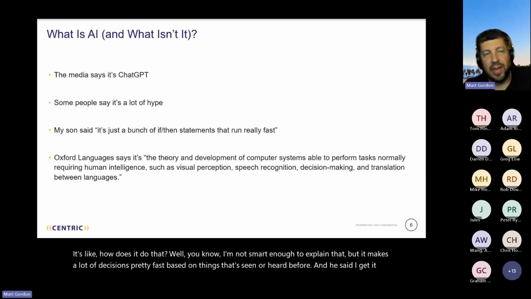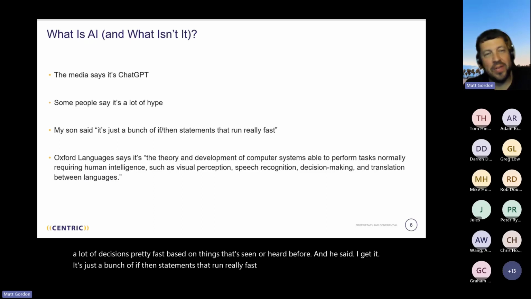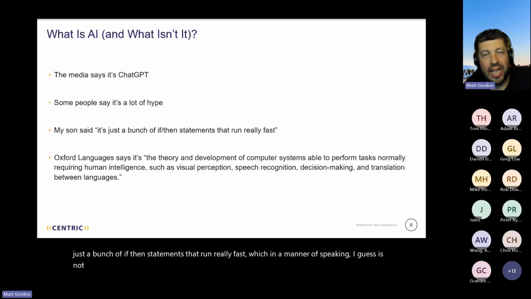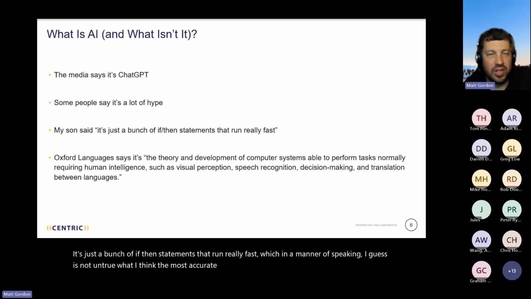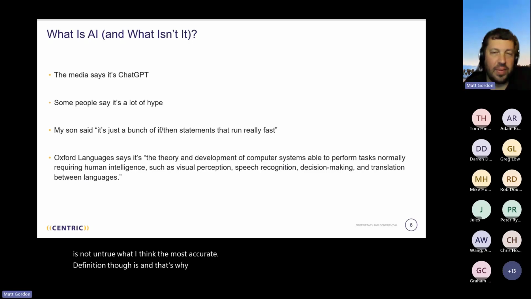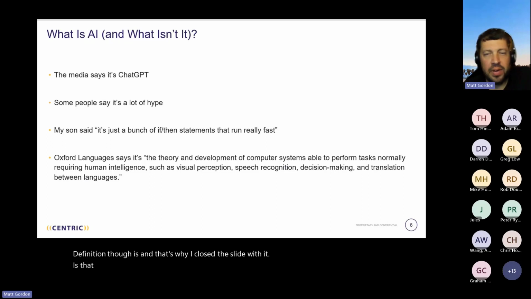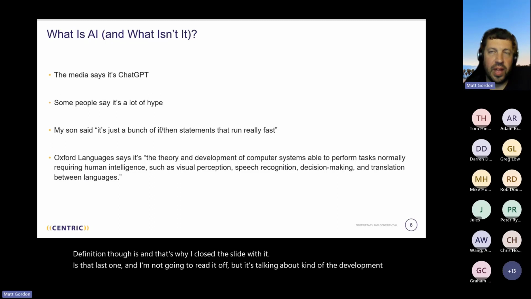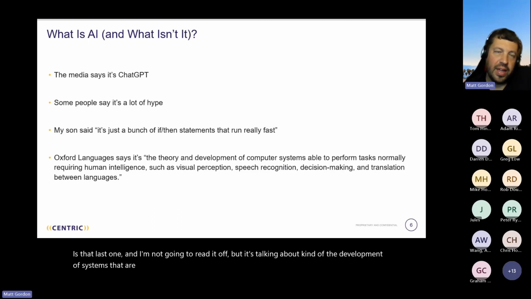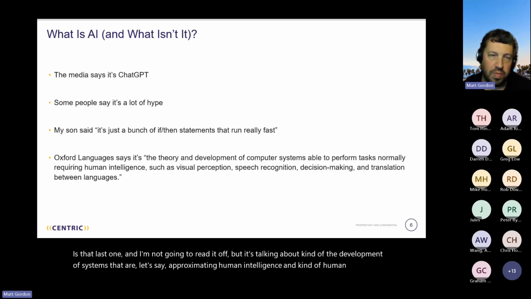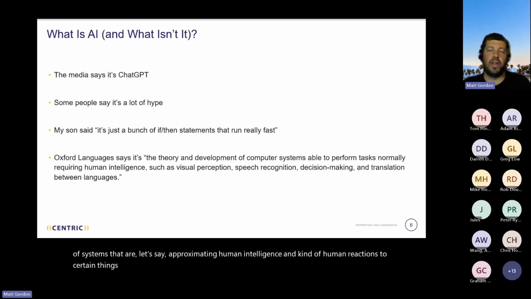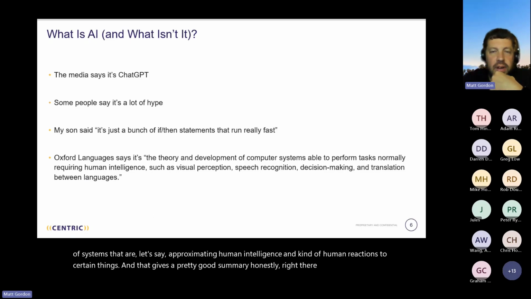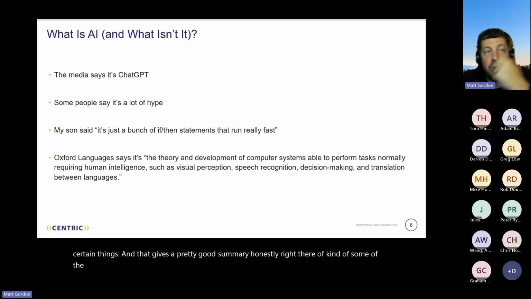It's just a bunch of if-then statements that run really fast, which in a manner of speaking, I guess, is not untrue. What I think the most accurate definition, though, is, and that's why I closed the slide with it, is that last one. And I'm not going to read it off, but it's talking about the development of systems that are, let's say, approximating human intelligence and human reactions to certain things. And that gives a pretty good summary, honestly, of some of the highlights that are certainly the easiest to demo and the easiest for us to play with.